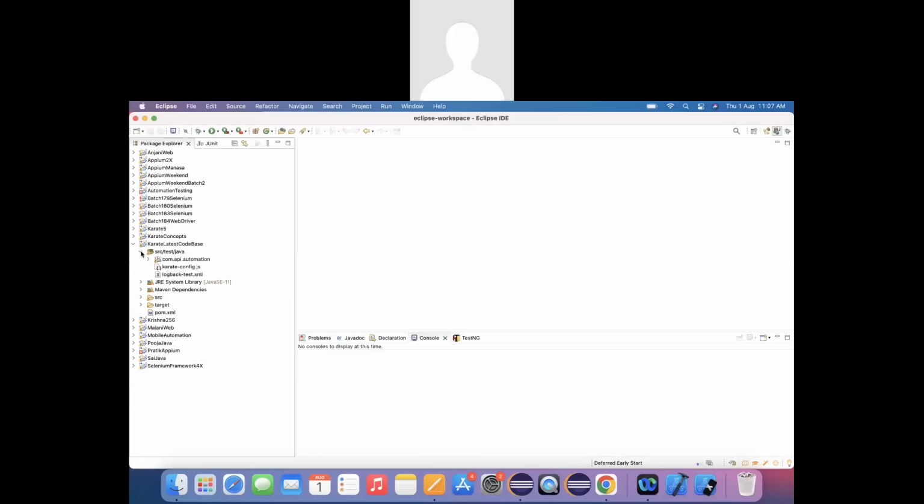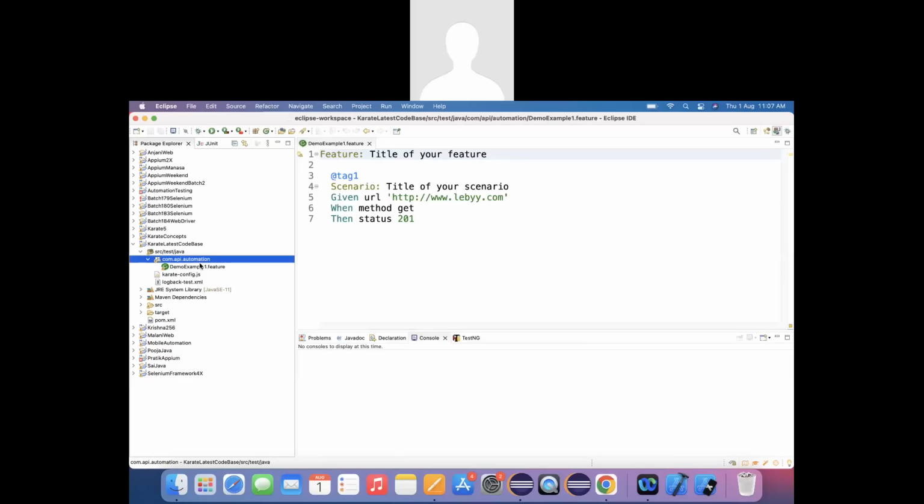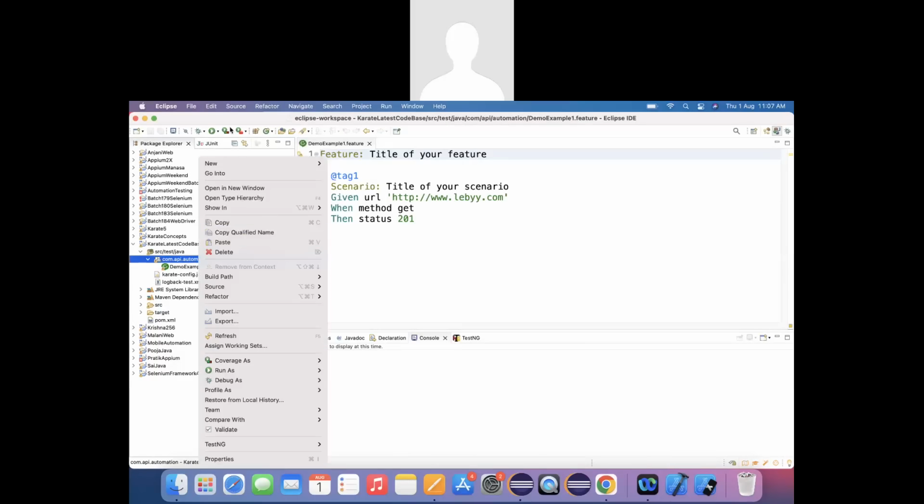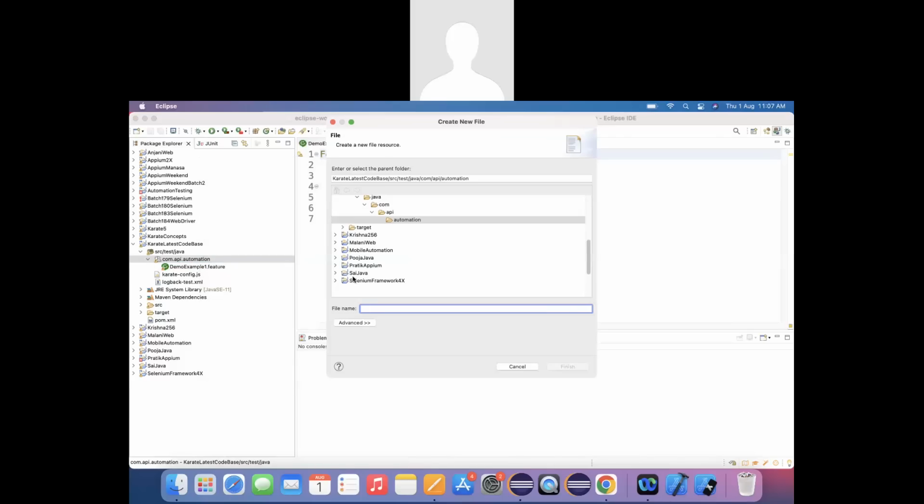So here I have my Karate latest code. Within this I already created a feature file. Let me create a new feature file here. Right click on your desired package, new file, example dot feature. While creating a file, if you want to create a feature file, it's mandatory to have a dot feature extension.